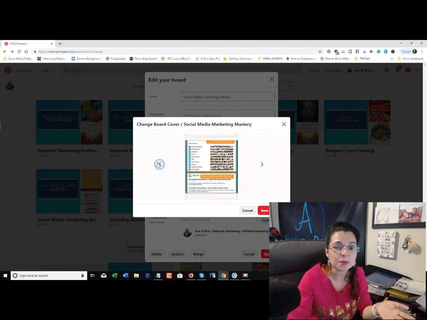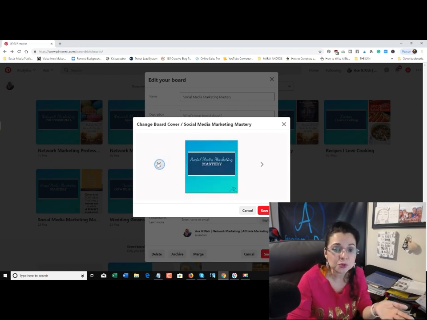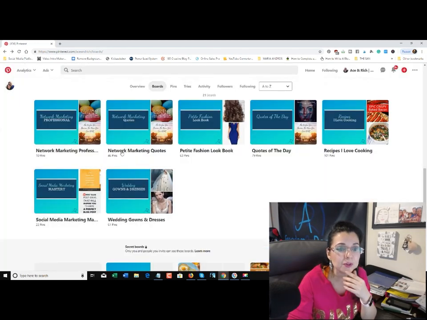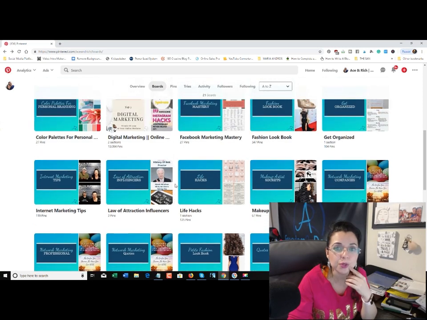But since you made the image and you pinned it, you can choose the pinned image to become the board cover. This is why hitting on the pencil is important. Once you select that, hit Save Changes. Click Save. And every single one of your boards, you should be doing this too.